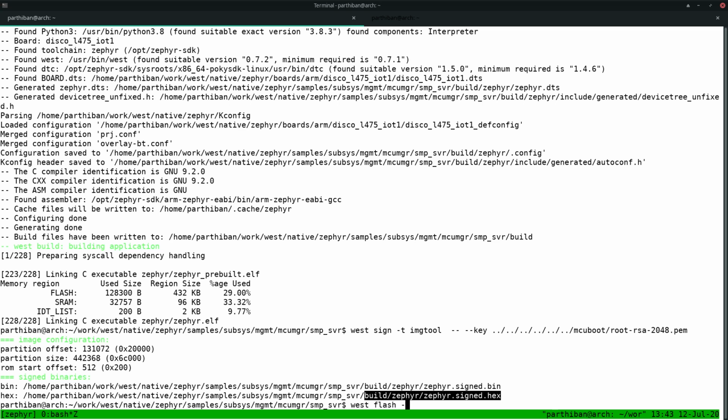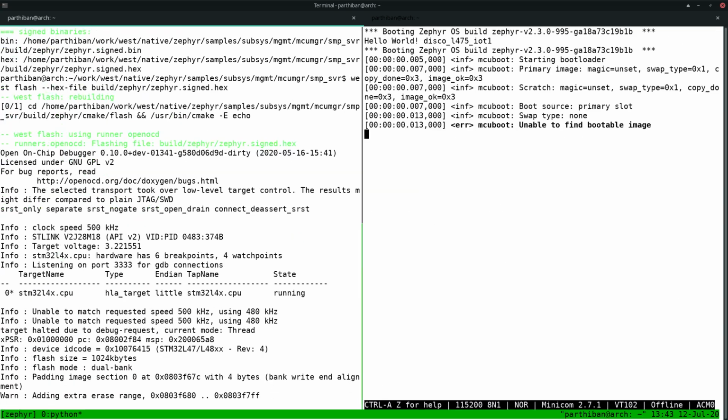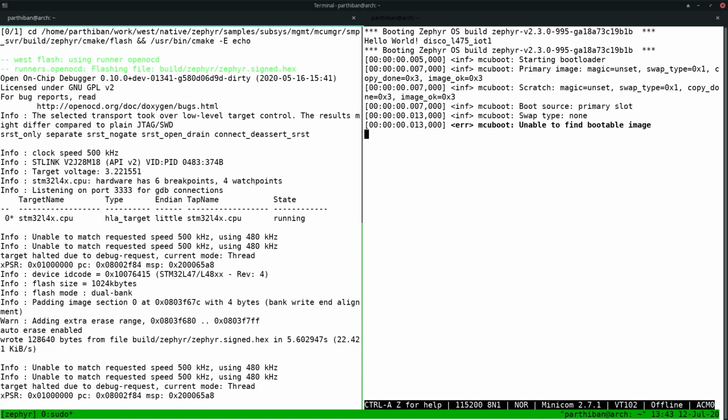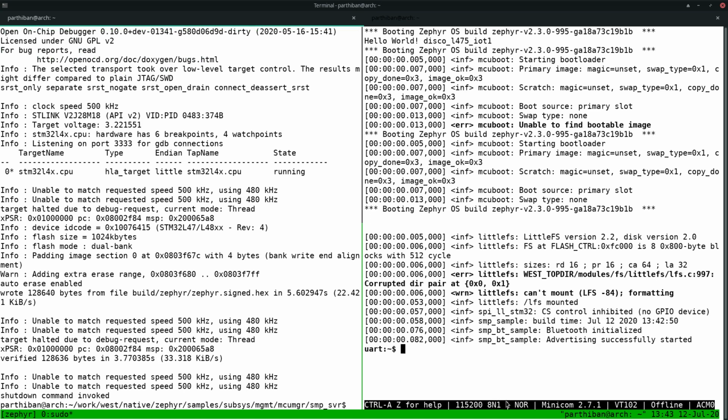Now I will flash, but this time I have to give the option --x file to point to the specific signed image to flash. So now you can see on the left side of the screen it's trying to flash the new image, and on the right side of the screen, once the flashing is done, you will see the MCU Manager example is flashed. As in the previous time we saw there is no valid image in the primary slot. Now as we flashed the signed image in the primary slot, MCUboot tries to boot this image, and we have this example booted on the screen.